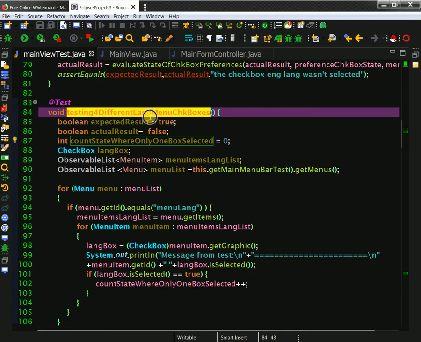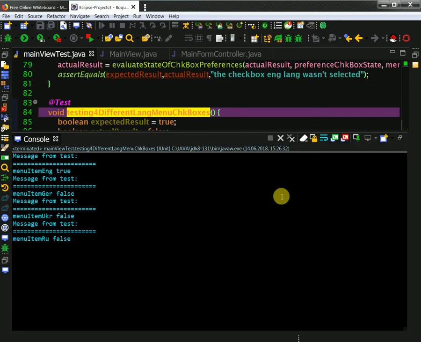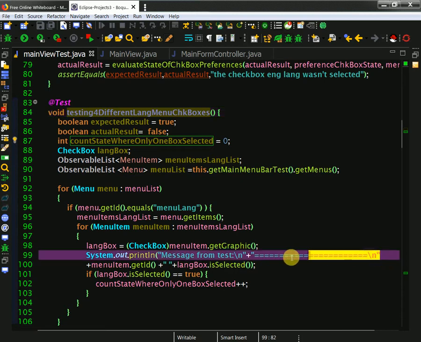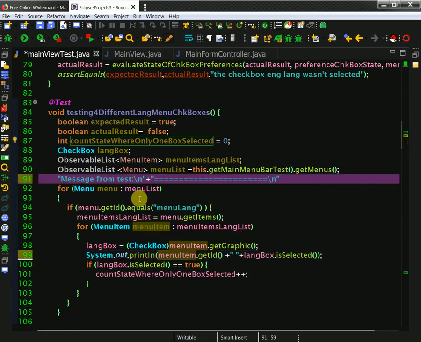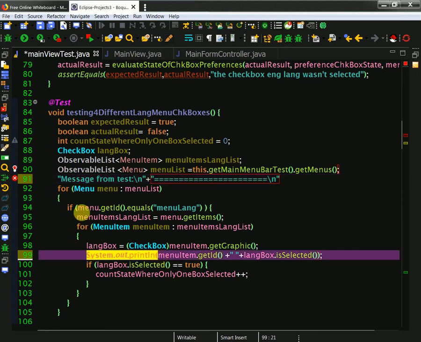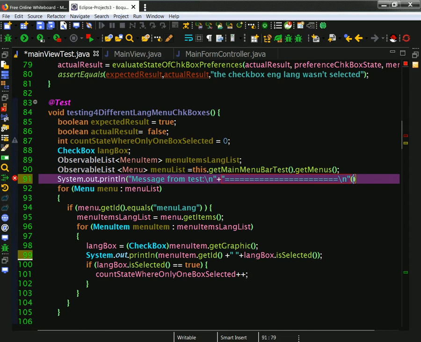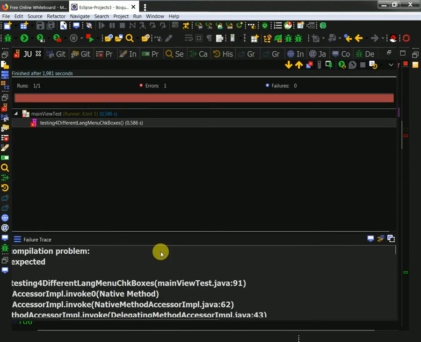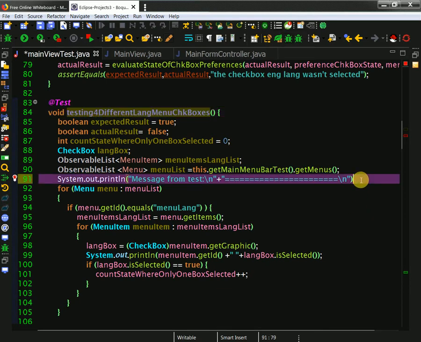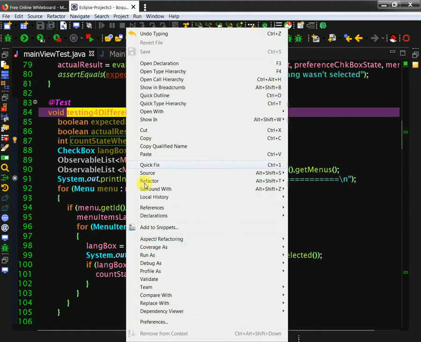And let me just execute it once again. So message from test, I know. I just included it in the wrong place, because actually I need to write it here. And of course I need my system out println, and the code becomes some messy code. I don't like it. Yeah, but this is what it looks like. You develop some things in your test to make it right. Forgot to write the semicolon.